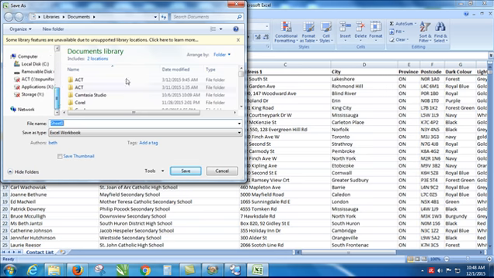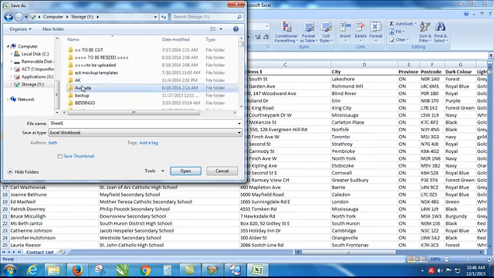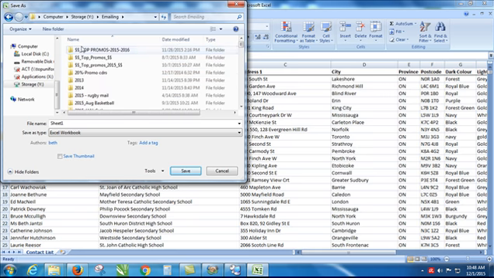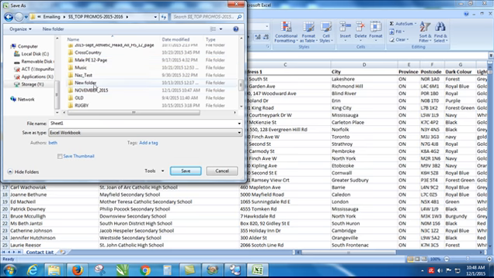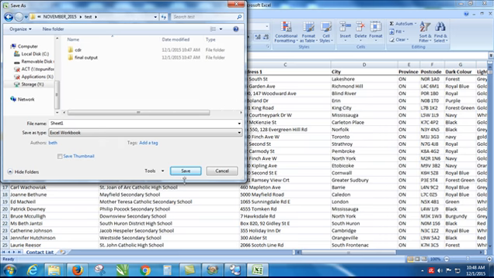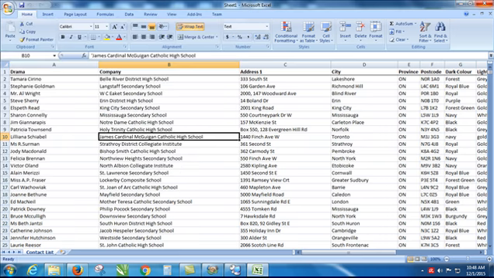Okay, and we're going to do that by going to Y storage, emailing, and down to November, and then down to test. And we're just going to save it in there so we have it.